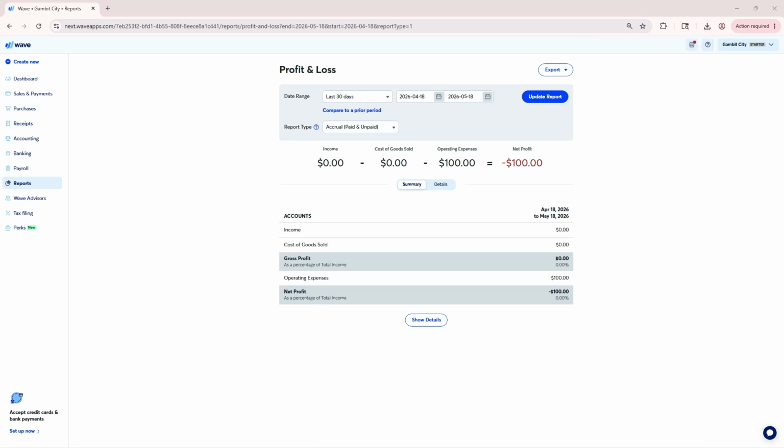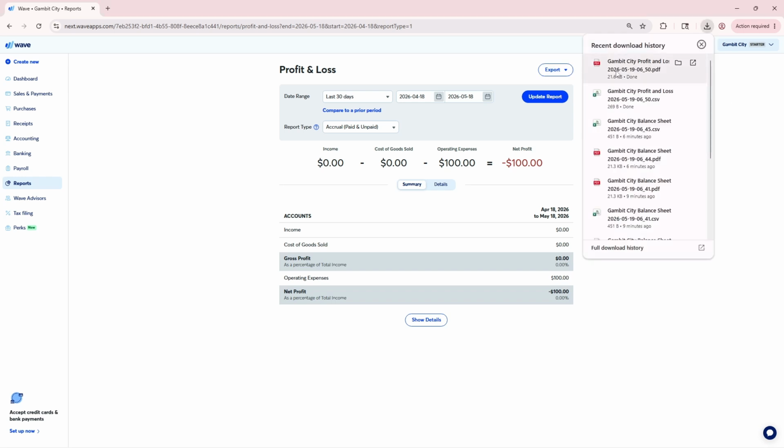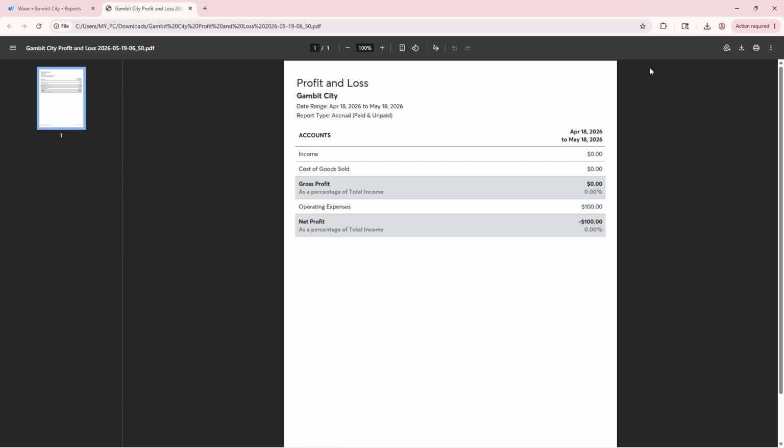Finally, share the report with your accountant. You can email the exported file or upload it to their preferred portal. Keep your message simple and include the period covered. If you're sending multiple reports, attach each exported file and label them consistently.